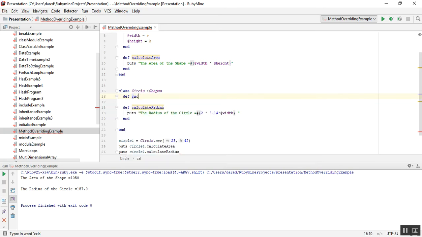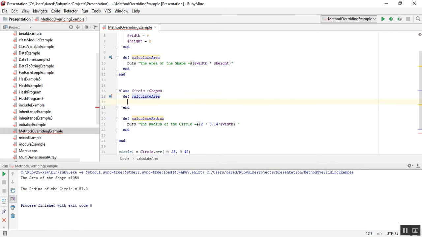calculateArea, then which method will be called automatically? That was the main question. For example, the area of the circle is equal to, for example, @width multiplied by 2 plus @height, something like this. We change the formula here.